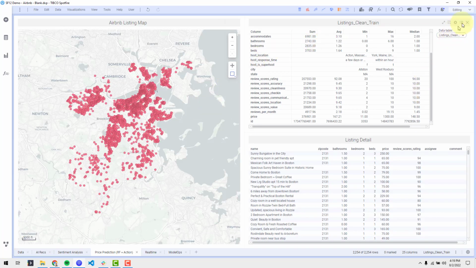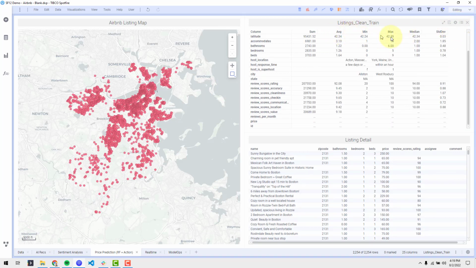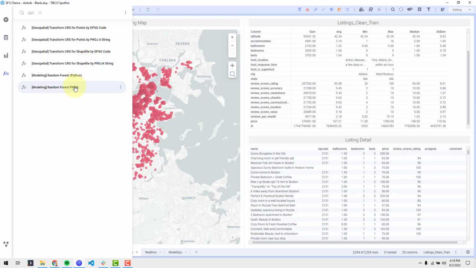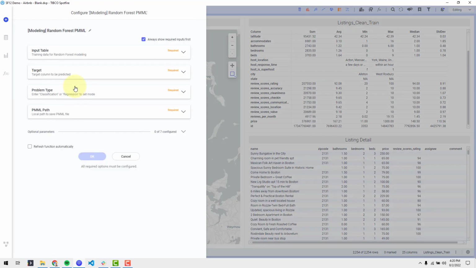So this is the training space, the summary statistics of the data, and I'm going to build a random forest model on this. So similar to the NLP, I'm just going to type in random forest here, and I have a random forest modeling data function that will also write out a PMML file. And I'm going to do this because I want to use a PMML later with ModelOps.